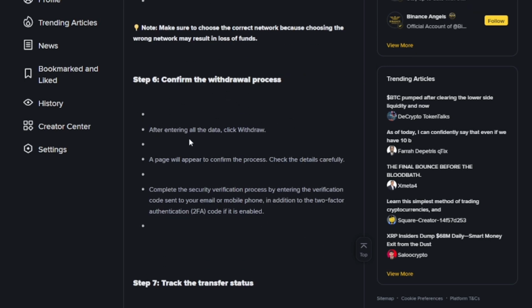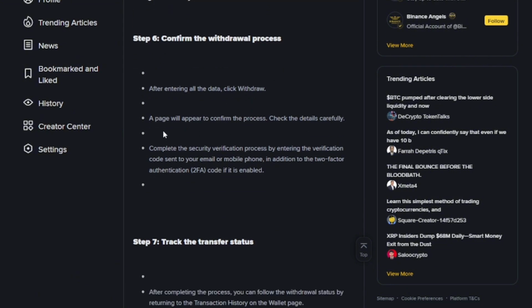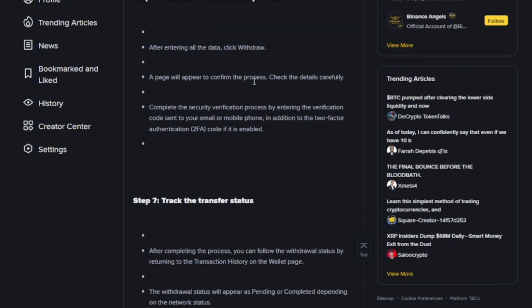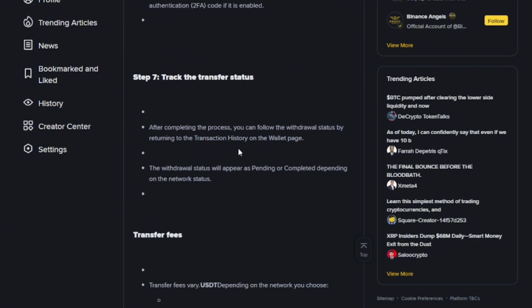And then step number 6 is, after entering all the data, just click on withdraw and a page will appear to confirm the process. So check the details carefully. You have to really carefully check everything and see if it's all correct. And complete the security verification process by entering the verification code sent to your email or mobile phone, in addition to the two-factor authentication, which is the 2FA code, if it is enabled.